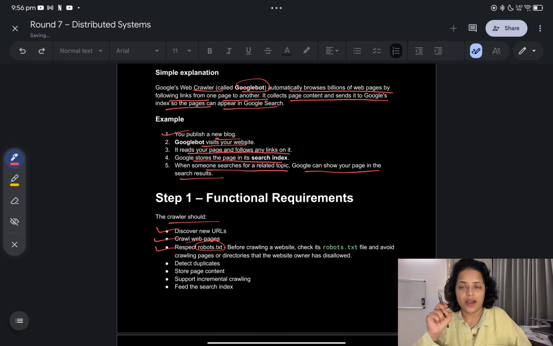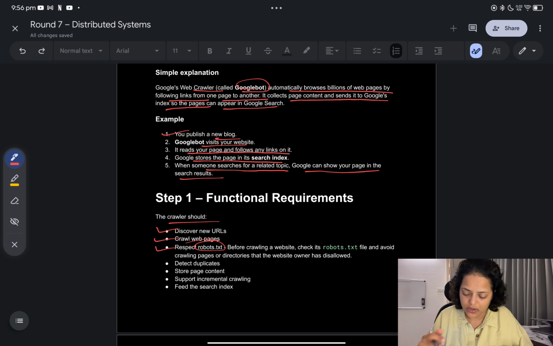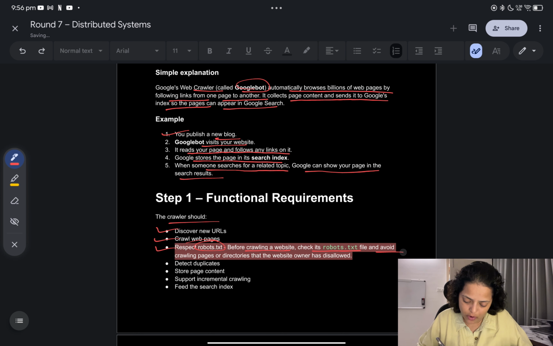I want that Google's web crawler should not visit some of my pages and information, because those are private and I don't want them to show in Google search. So I will write those page names in robots.txt so that Google will not read those links or web pages. So before crawling a website, check its robots.txt file. This is what the web crawler does: before crawling the website, it goes to robots.txt, checks the file, and avoids crawling pages or directories that the website owner has disallowed.